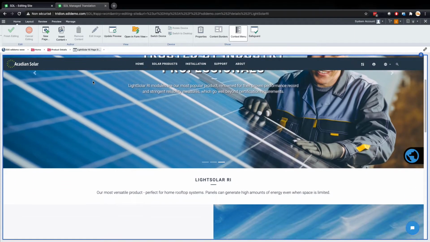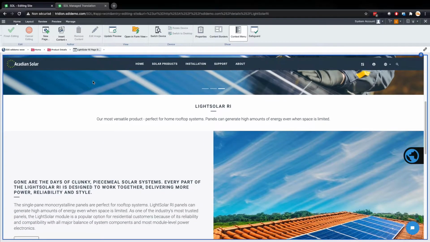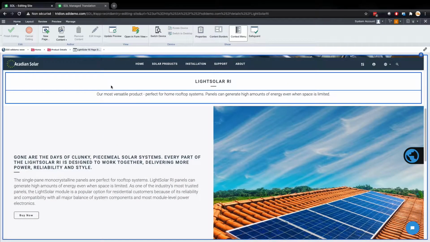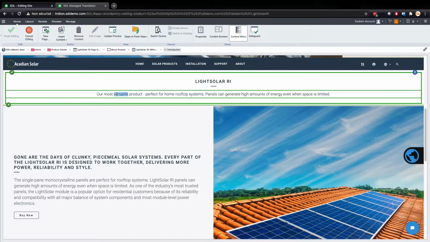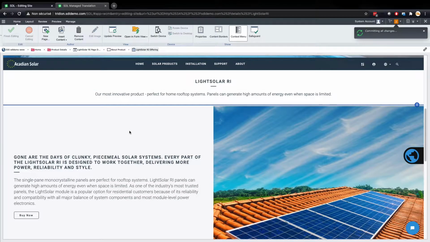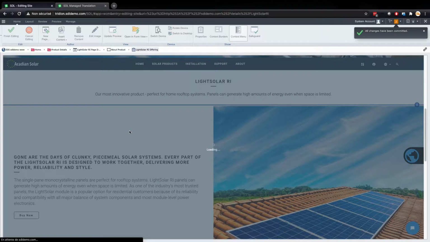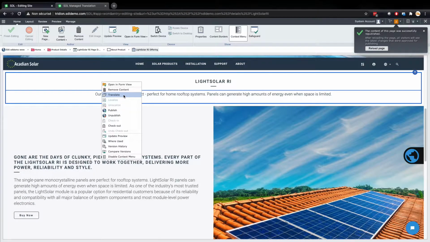Here we are in Tridion Insights Experience Manager, where we can browse our staging website and make changes to the content inline. I'll just make a quick change here and then send it off for translation. We can choose to send the whole page for translation or just an individual piece of content. Here I will send this individual component for translation.